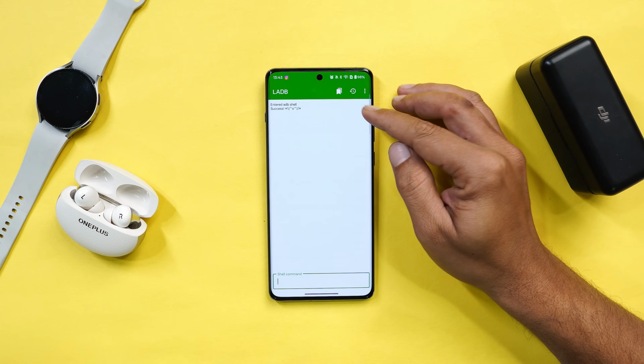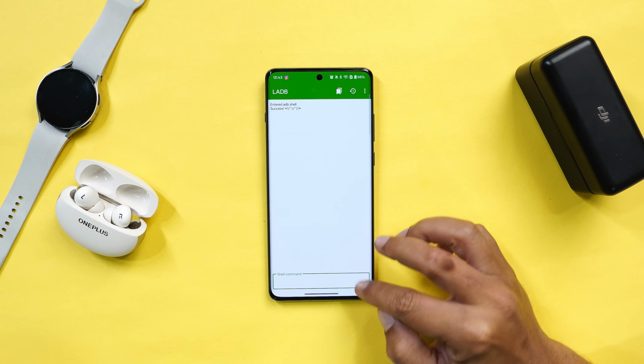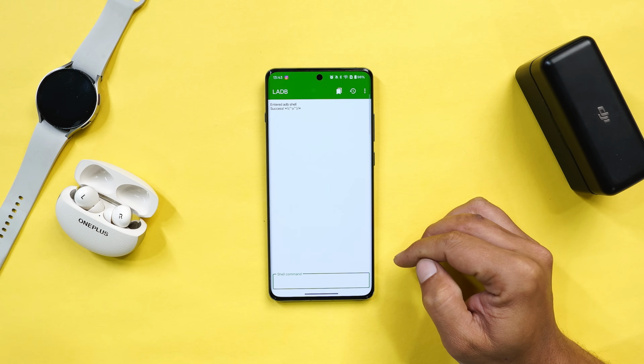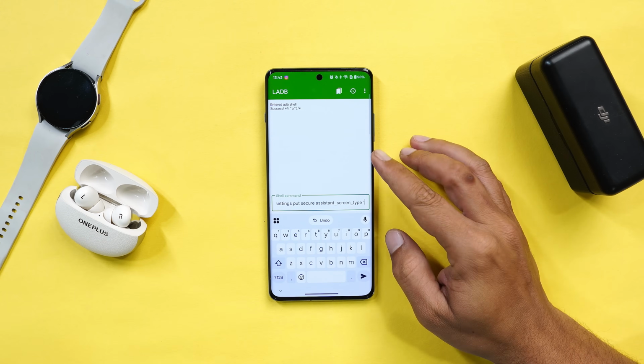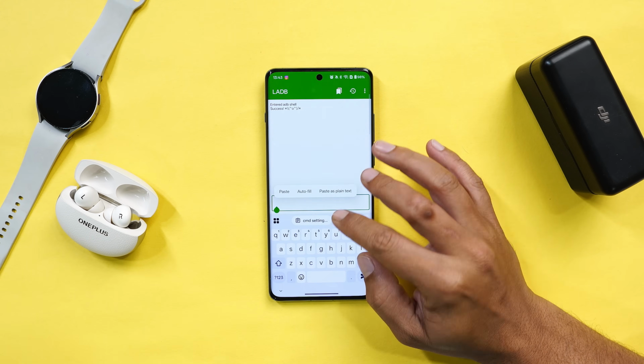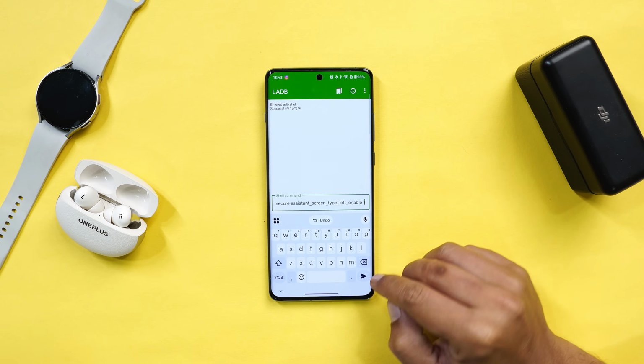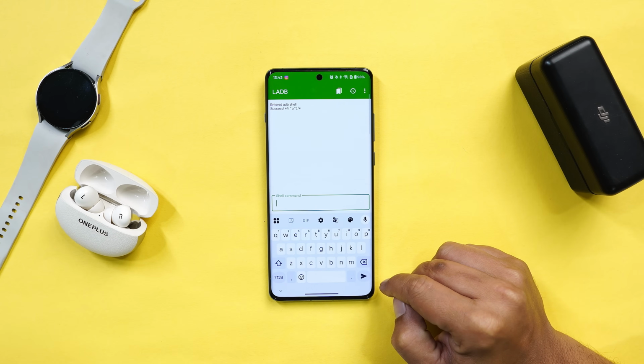Once done, now open the Local ADB application in full screen, and here just give the commands which are mentioned in the description below. You have to enter 2 commands one by one. Just enter the command, hit enter, and after that the second command and hit enter. You won't see anything on the screen, but your work is done.